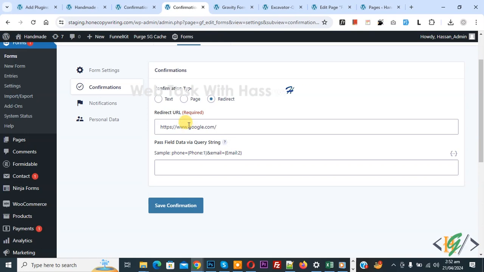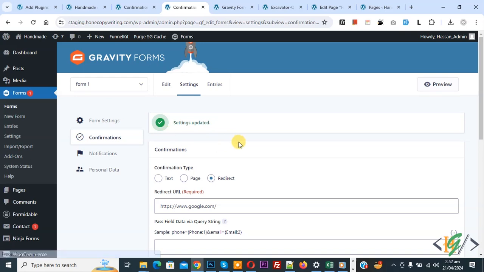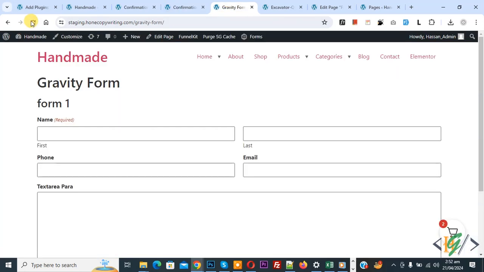So we added google.com. After form submission, the form redirects to this website or link. Click on Save Confirmation. Now loading. Now the settings are updated. Go to the form and refresh the page.